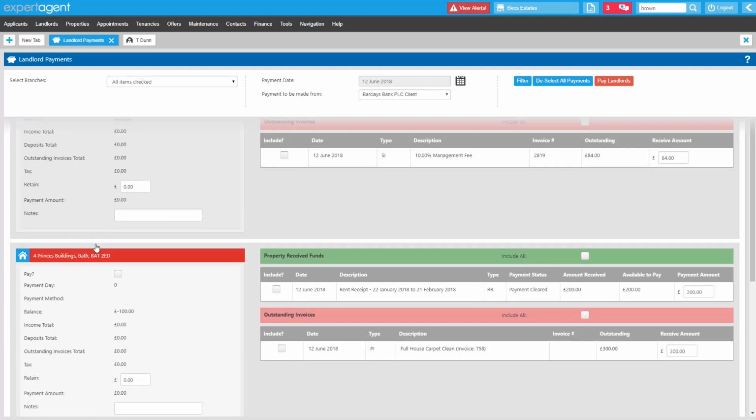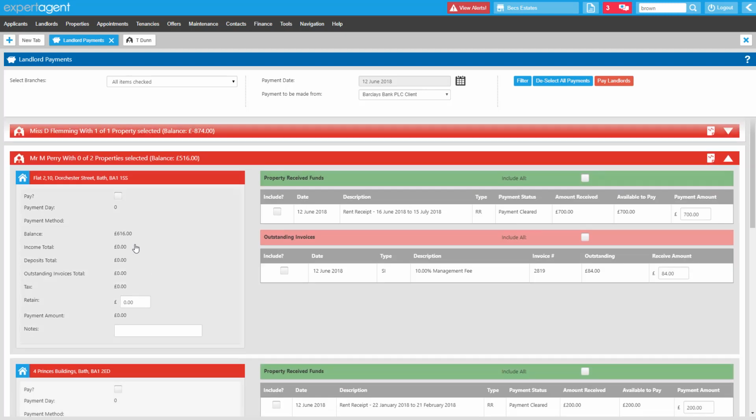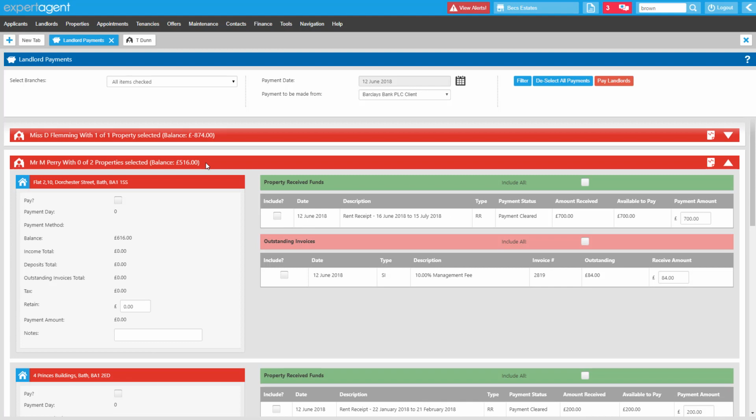If we scroll down to Prince's Buildings there, we can see that there's a rent receipt there of £200 and there's a purchase invoice for a carpet clean of £300. So 4 Prince's Buildings has a negative balance of £100. So the two balances together, the 616 and the 100, give the landlord their overall balance of 516. So the reason this landlord is in red is because there are 2 properties there, one with a positive and one with a negative balance. Again, you've got options.